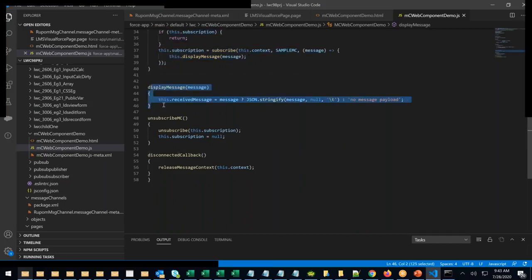The work of this is to display the message, passing the value to the received message field. Whenever you unsubscribe, I'm unsubscribing from the channel and setting the subscription to null, blank again, storing the data variable as blank. Finally, I'm disconnecting it. Done.